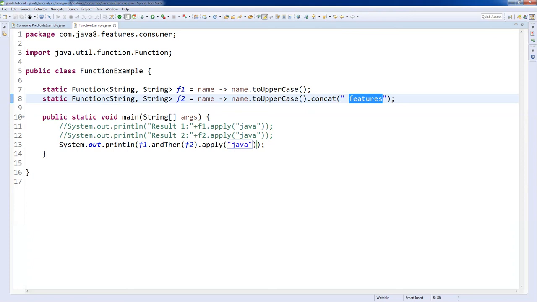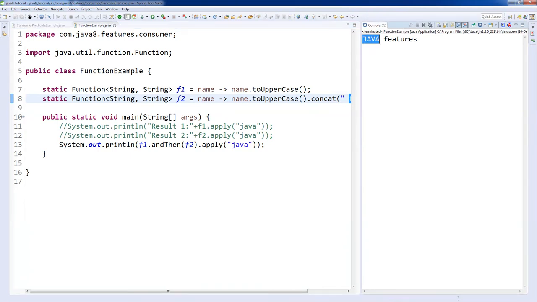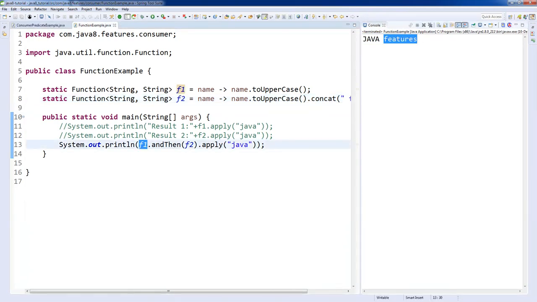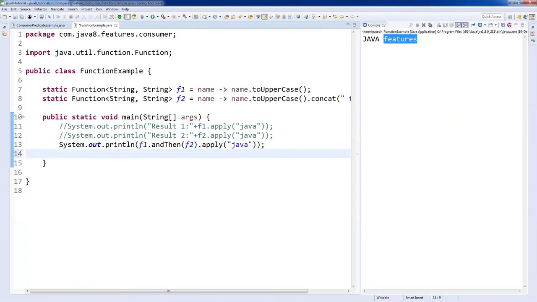Okay, let's run this and see what is going to happen. Save it first, just run it. See, JAVA features. So f1 is processed and then it moves on to f2. The processed data will move to f2. From that data we are concatenating that particular feature which we indicate here. Okay, let's try compose now.